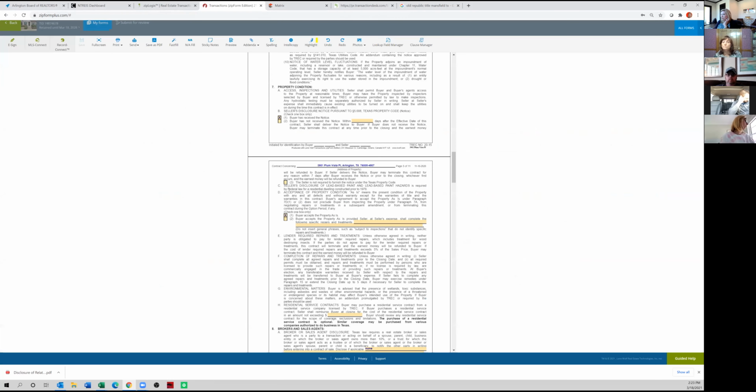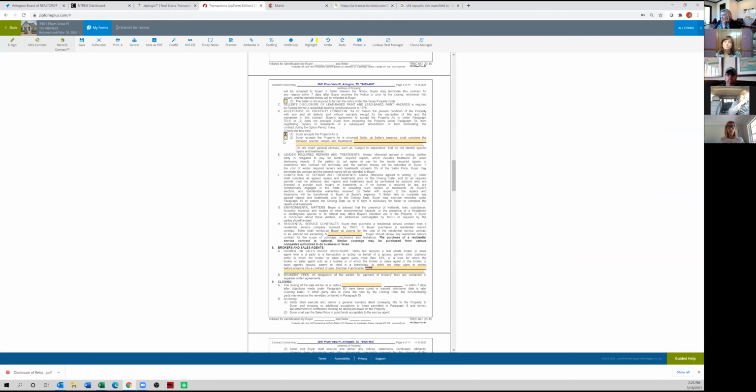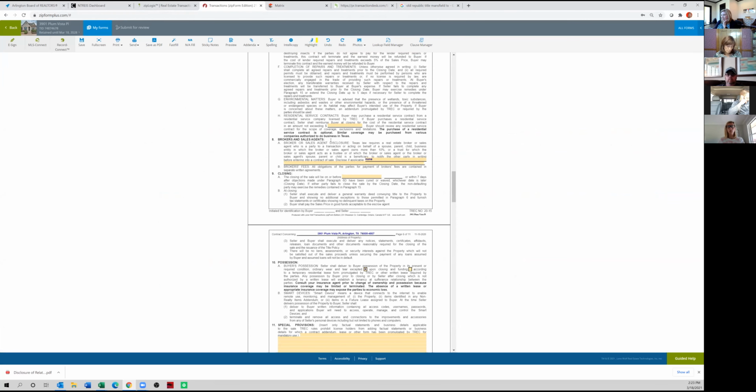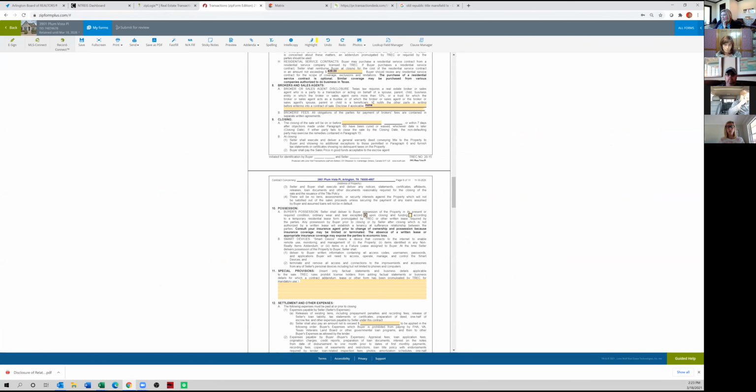On the regular contract, since I don't have the seller's disclosure on this one, I'm going to hit that I have not received the notice and that I want to get it within 2 days. Okay. I am going to say that we accept this property as is. I'm going to put in that we want $439 towards a home warranty. I have this defaulted to that.